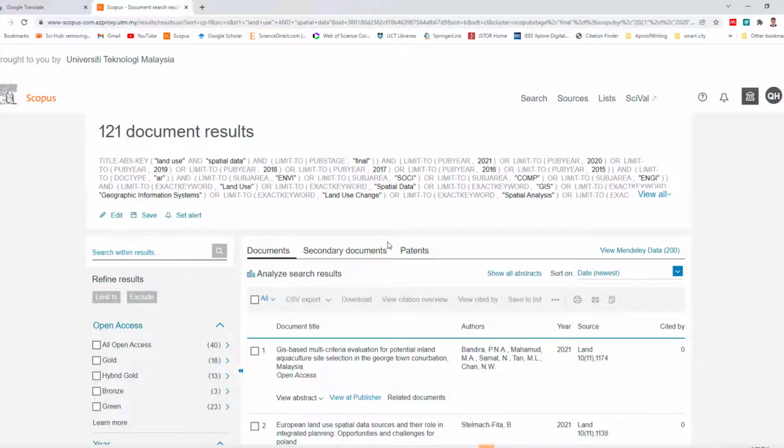So in this lecture I need to show you how we can export our research article from the Scopus.